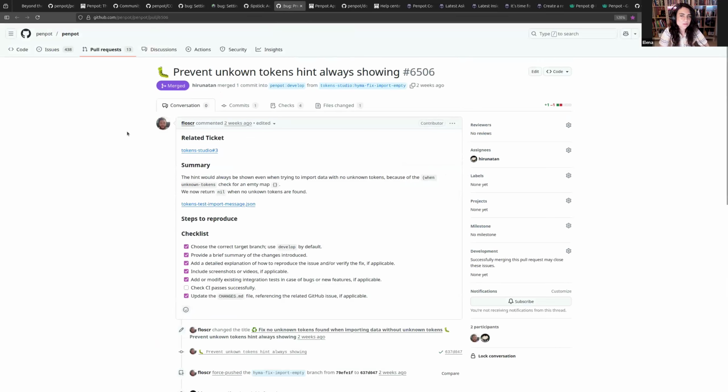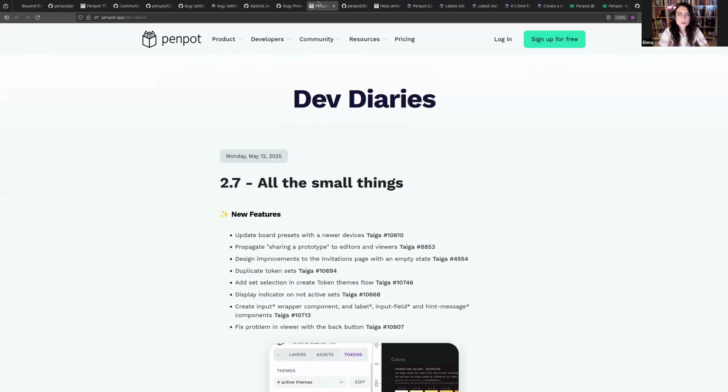This is another example of an external pull request, which is also really nice. And I wanted to show you here that sometimes when fixing a bug, you also have to make a change: introduce the change that you have done in our changelog file.